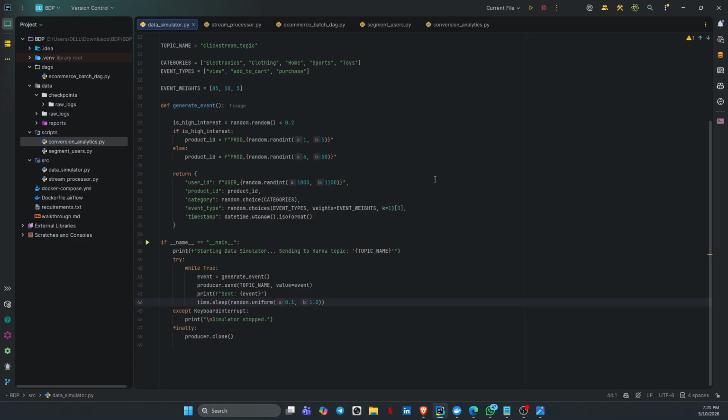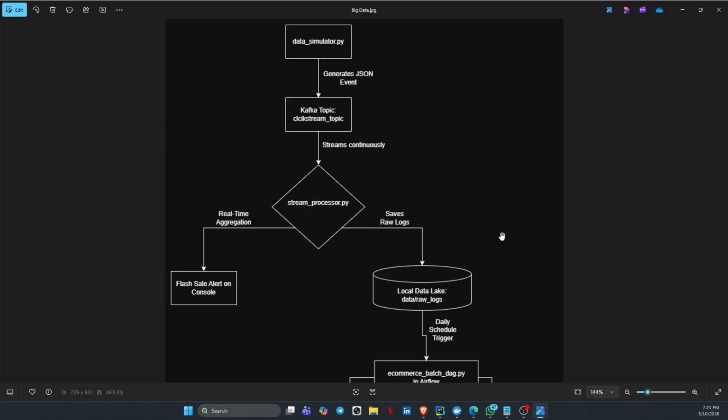In here, this script generates sample JSON events. These events represent user activities such as clicking products, viewing categories, adding items to the cart and making purchases. These generated events are then sent to a Kafka topic called clickstream_topic. Kafka is used because it is suitable for handling continuous streaming data. In a real e-commerce system, thousands of users may interact with the website at the same time, so Kafka helps manage that data flow efficiently.